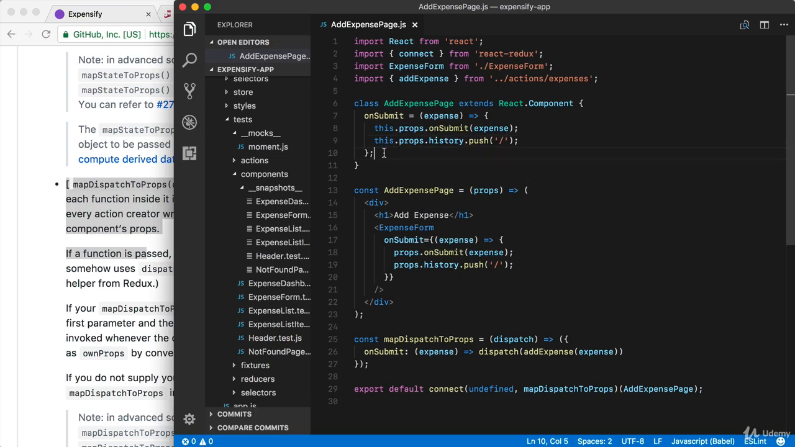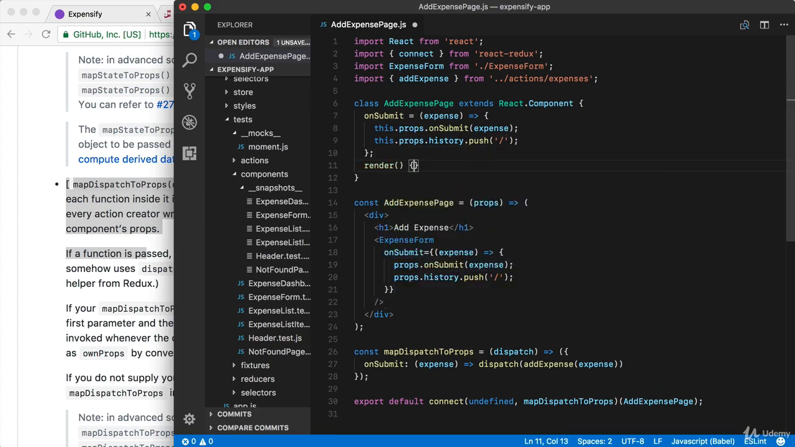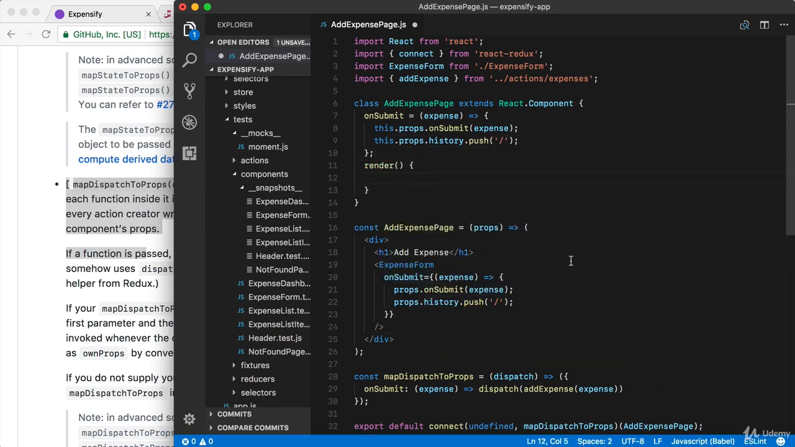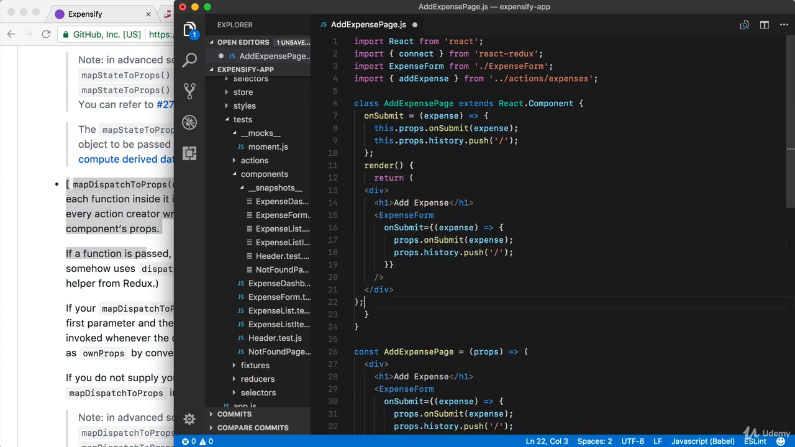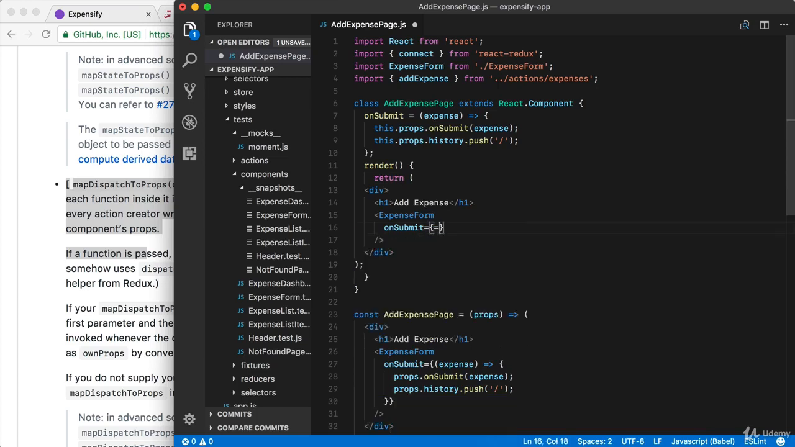Now all we need to do is define render. What are we trying to do on render? We're just trying to render the exact same stuff we were rendering down here. So I can grab the parentheses and everything inside of it and just return that. So I'm going to return exactly what I just copied, and the only thing we need to tweak is onSubmit. We no longer define the function inline, which would need to get recalculated on every render. Instead, we just reference this.onSubmit. Excellent. So we have this in place, and we can go ahead and save the AddExpensePage component.